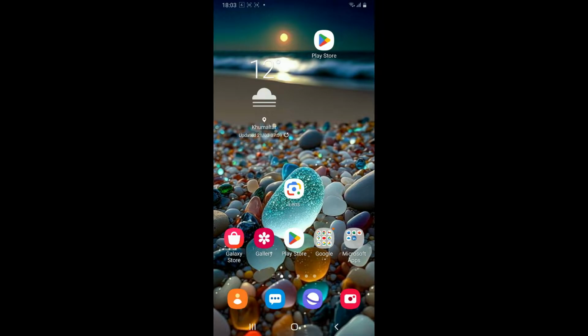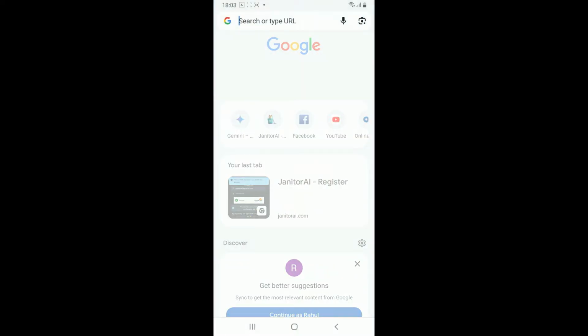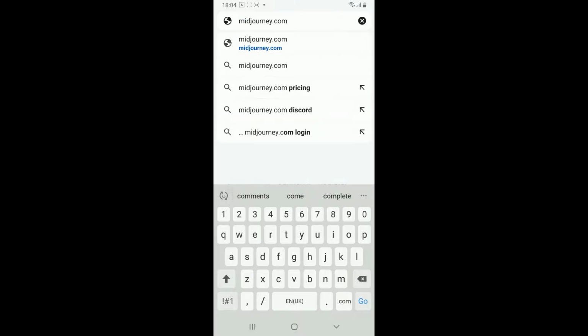So in order to start using Midjourney on your Android device, even if there is no Android application available, you can simply go ahead and visit a web browser and visit the Midjourney website. So let's go ahead and dive into the video. The first step is to open up a web browser on your Android device. Now, type in the URL midjourney.com and search.